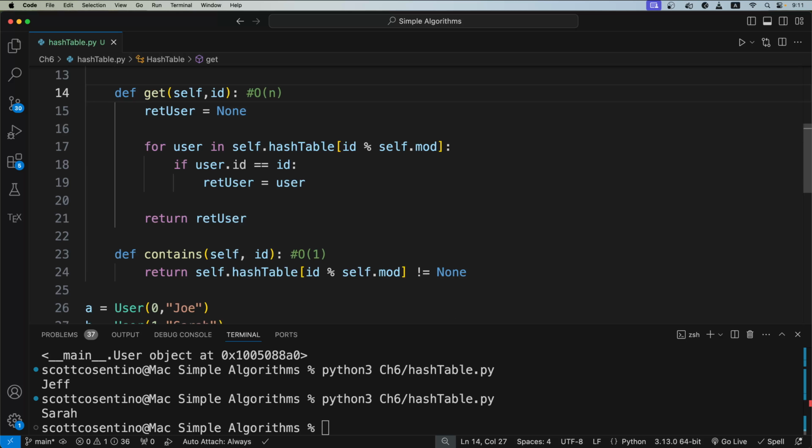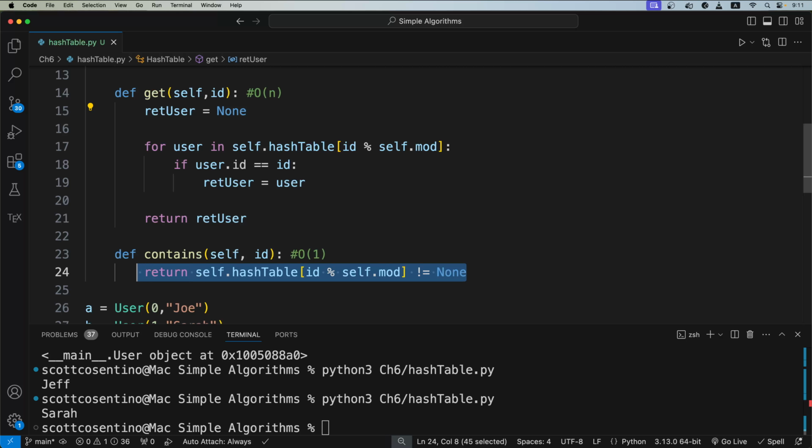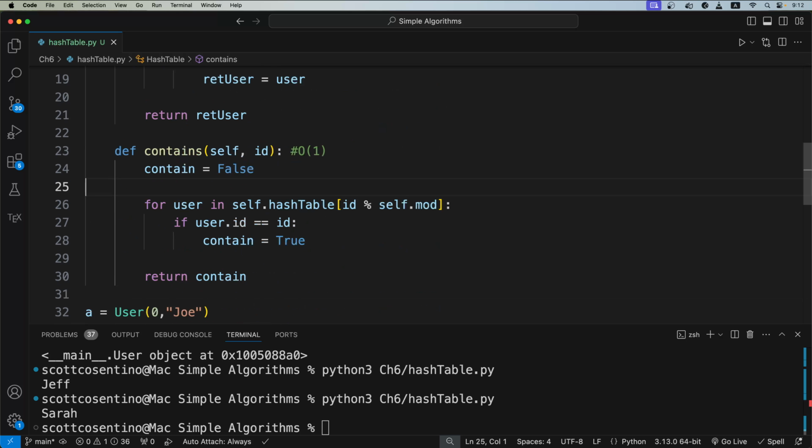Now with our contains, we end up with basically the same sort of process as our get, right? Basically, what we're going to do is say contain equals, I would start it off as false. And then basically what I would say is if the user matches the user ID, then we could just say contain equals true. And then we could just return back contain as a result, right? Same sort of process as this get here. And again, this could be worst case O(n). It's probably not likely that will happen, but it could be as well.